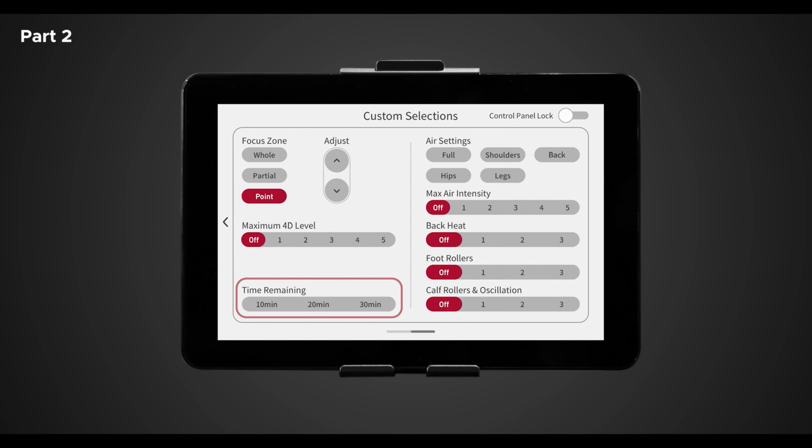Next is time remaining. Just like in the adjustment settings, here you have the option to simply change the duration of your massage. To the right, we have the controls for air settings and intensity, heat, foot rollers, and calf rollers and oscillation. In air settings, here you can turn on the airbag region you desire to get a great compression massage. There are 5 different options: full, shoulders, back, hips, and leg. Note, you can select and deselect more than one option. However, when you select full, this will override all individual sections.